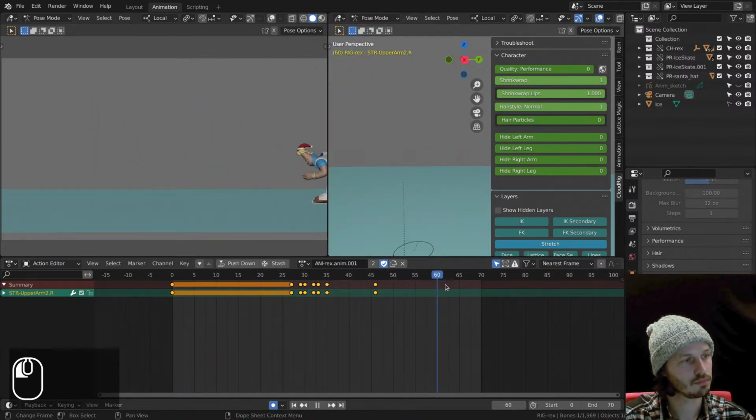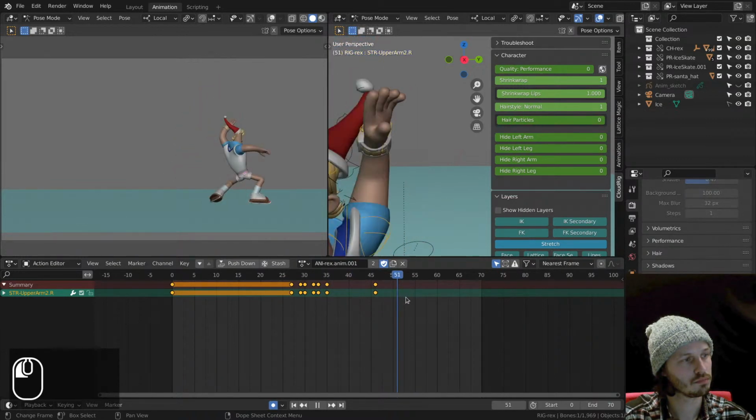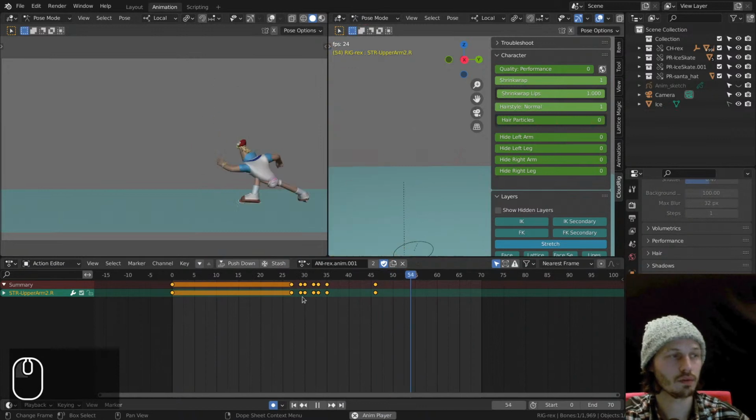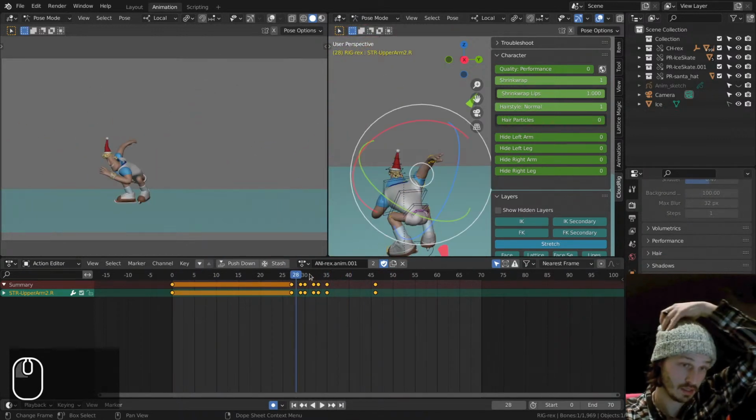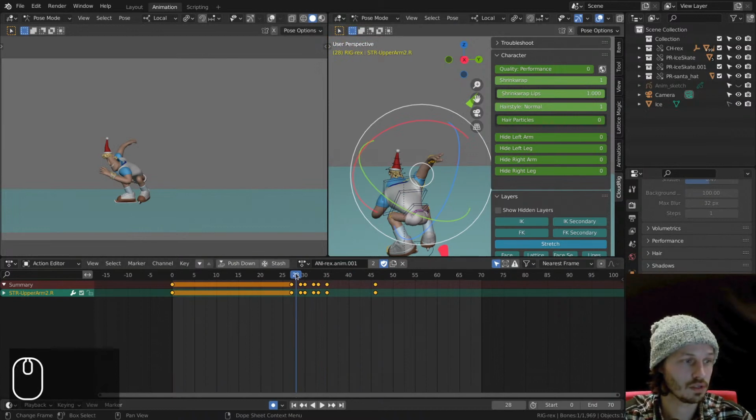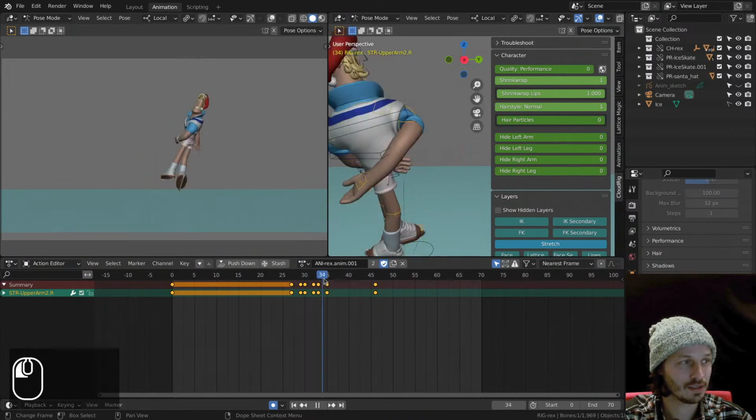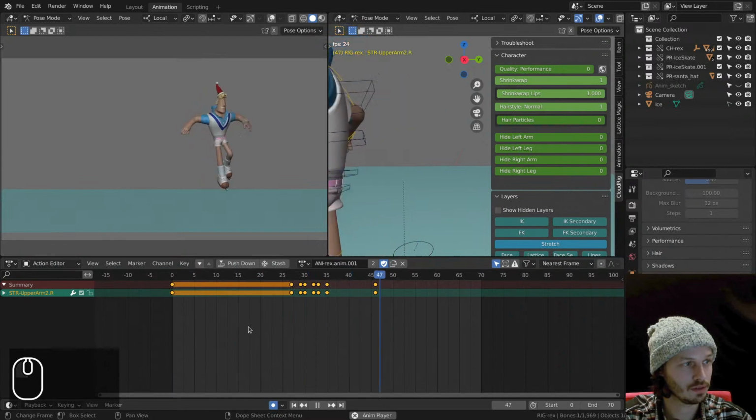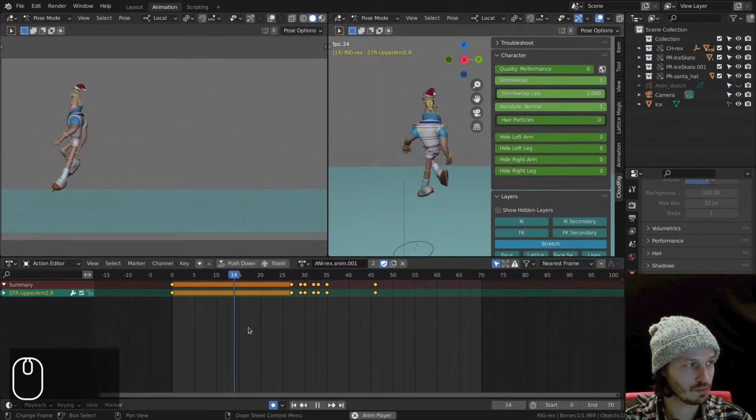Let's see. So if I now am changing anything, let's say I want to change the head, I also need to change the hat. So Santa's hat. So always animate your head last. Don't start overlapping things while still working on it.